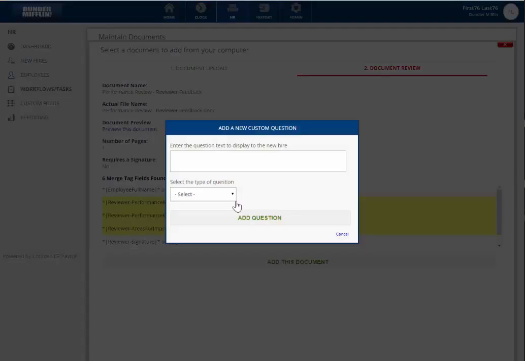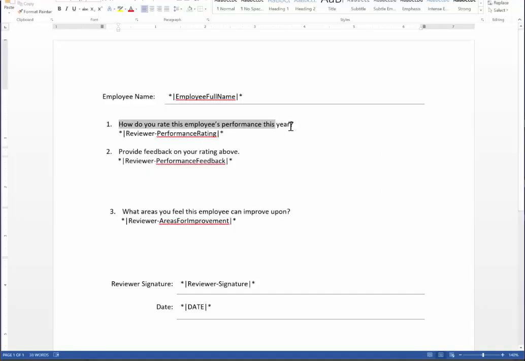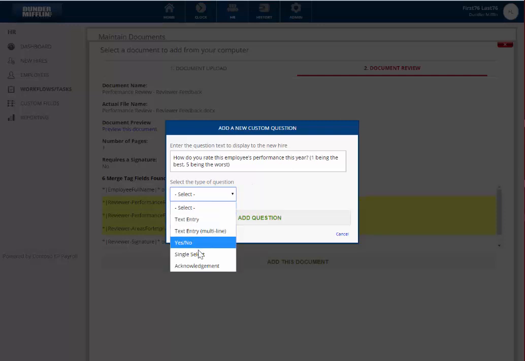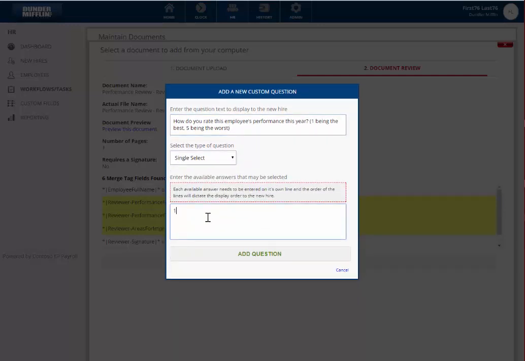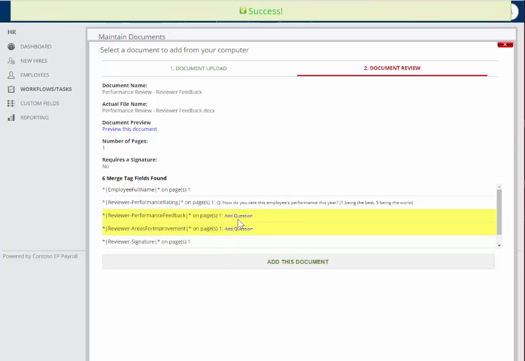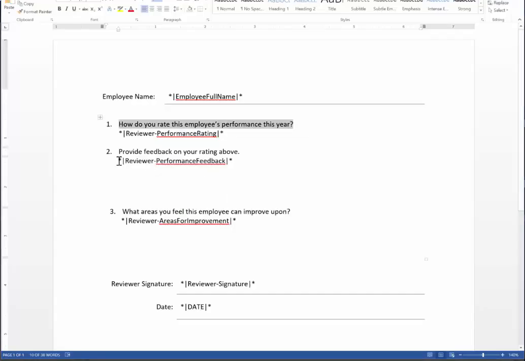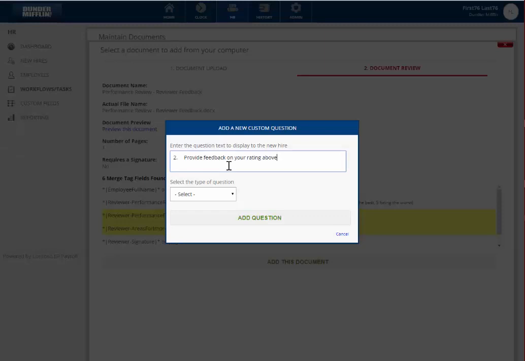We can simply go back to our document, copy this question text, and now paste it in here. Just like we did with the employee question, we're going to make this a single select. 1, 2, 3, 4, 5. We're going to go to our second one, the performance feedback. Again, go back to Word. Let's grab this question, provide feedback on the rating above. Perfect. Make that a multi-line.